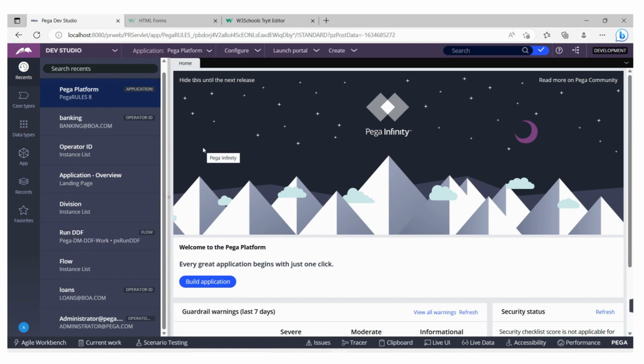So that's why we need to make sure that we are in perfect with the person edition, so that we can have hands-on in real time. Okay, so this is the Pega application, the Pega platform.